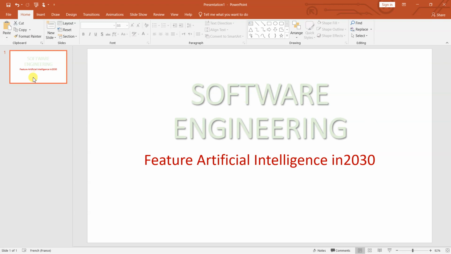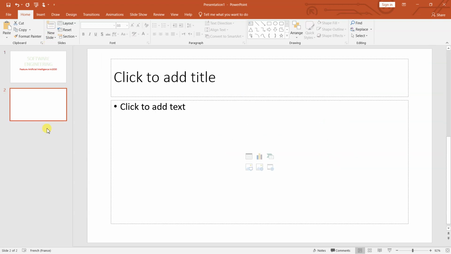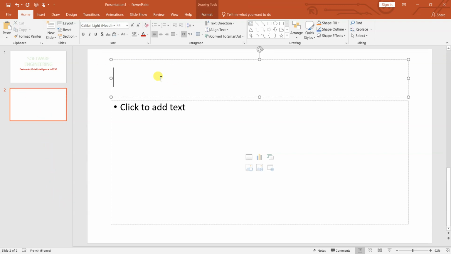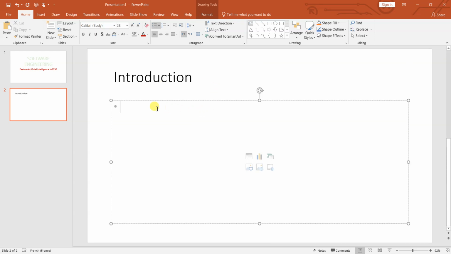Click here on your left hand side. You have something here called new slide. Now what will happen if I click on new slide? A new slide is created. Then it will ask me to add the title again. Maybe my title is going to be this time introduction, like this. So in my introduction, I wanted to explain something small.